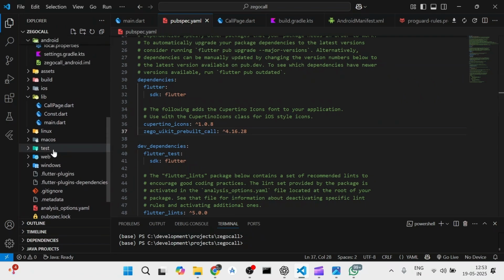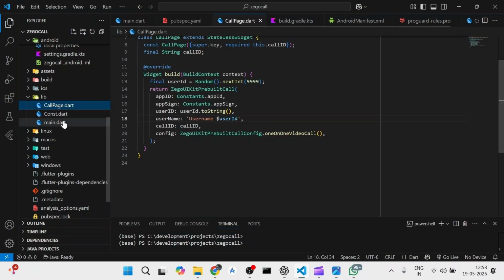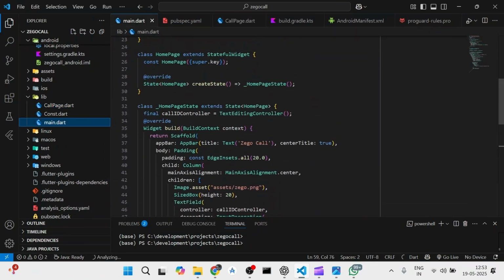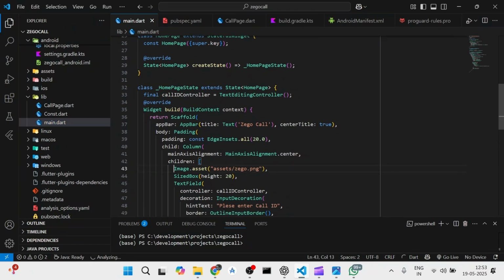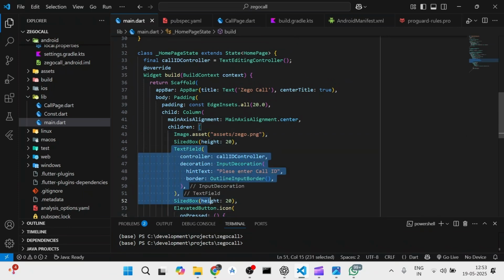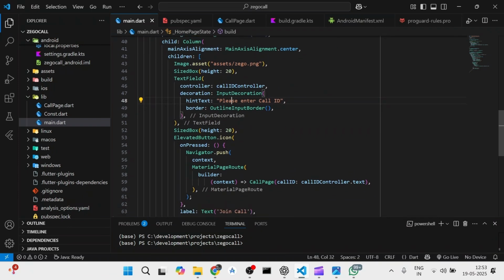All right, once we've done that, we will be creating a UI for the page in which we will be entering our call ID, which will be our main page. So in the main page, we have made a very simple UI. We have used an asset image, zego.png, which we have declared again in the pubspec.yaml file. Once we have done this, we have created a text field in which we are hinting them to enter the call ID. Now, the next thing that we have added is an elevated button.